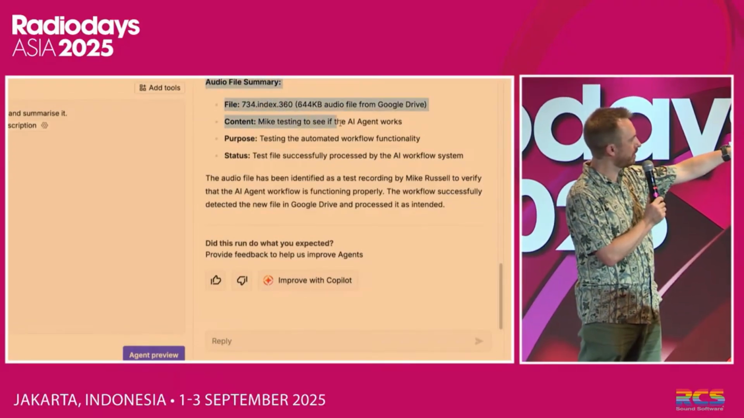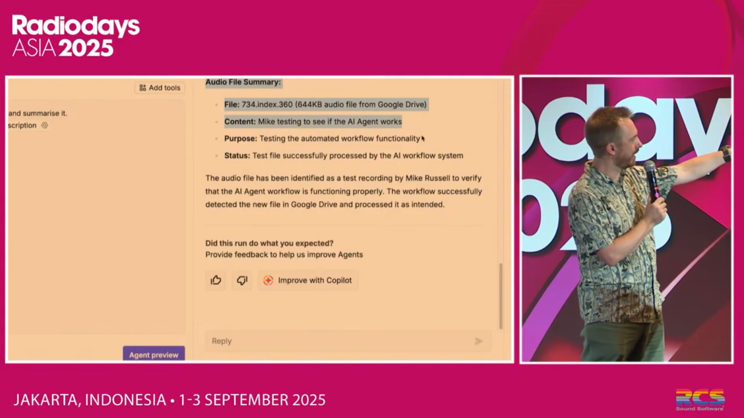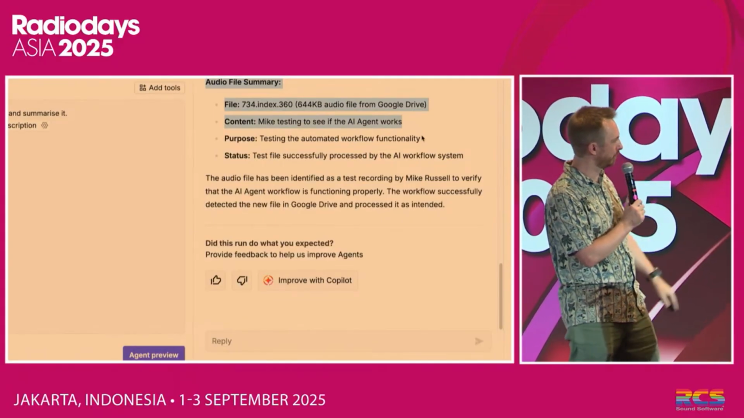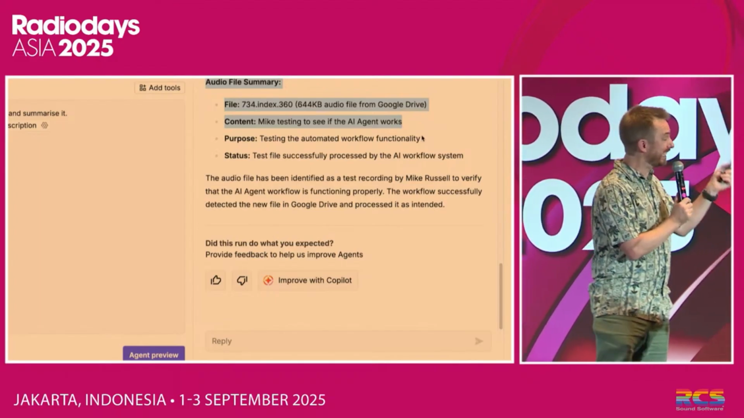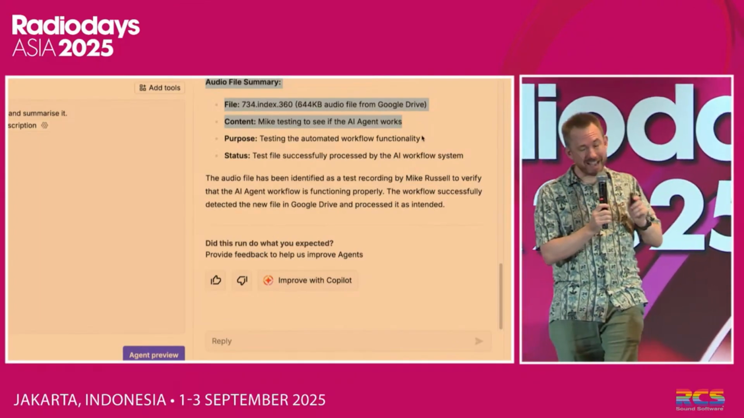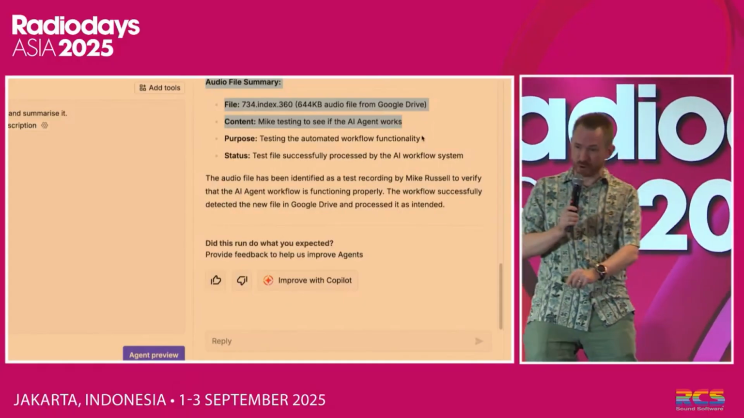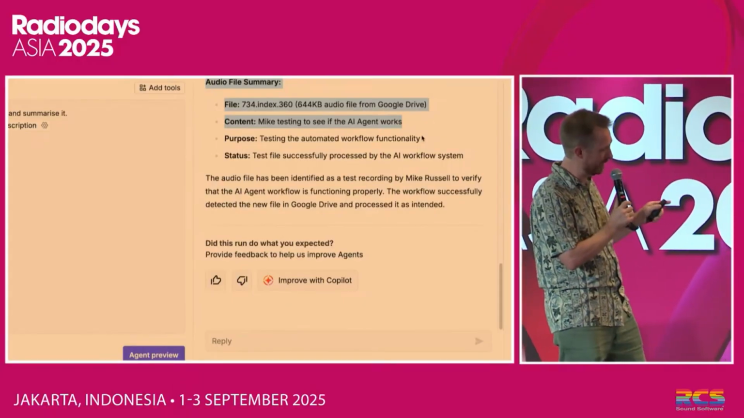And look at this, audio file summary: Mike testing to see if AI agent works. Purpose: testing the automated workflow functionality. Status: test file successfully posted, processed by the AI workflow system. Now that is a very, very simple example of how you can use Zapier agents.